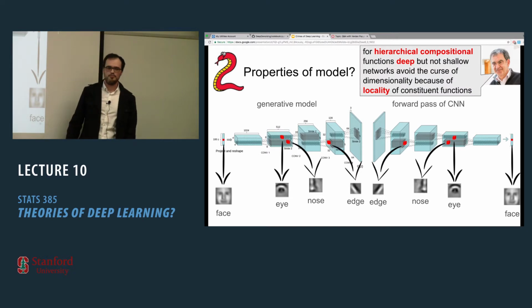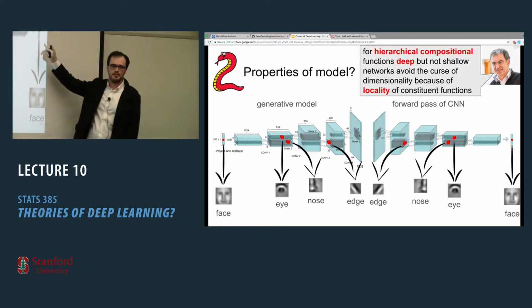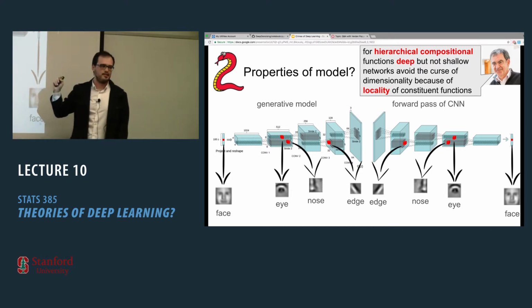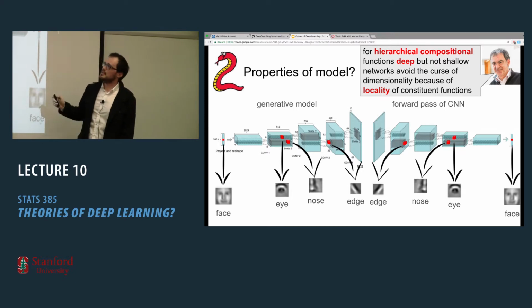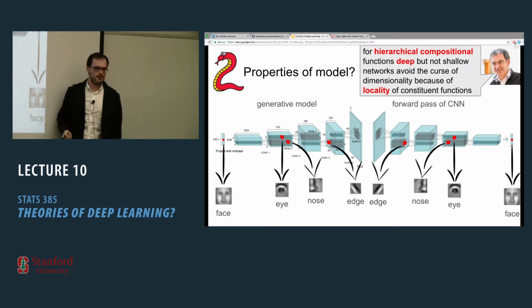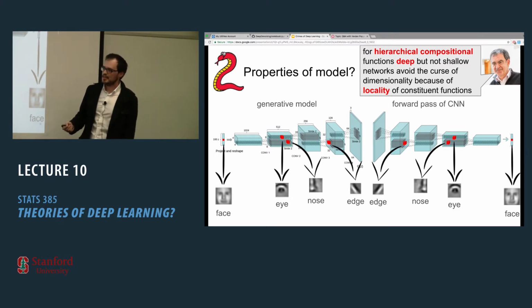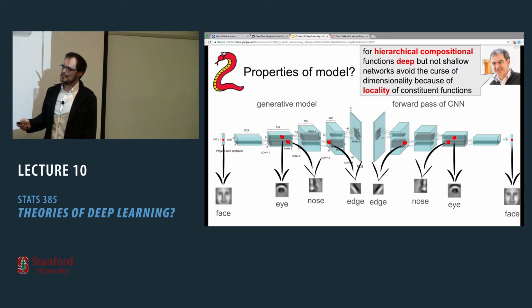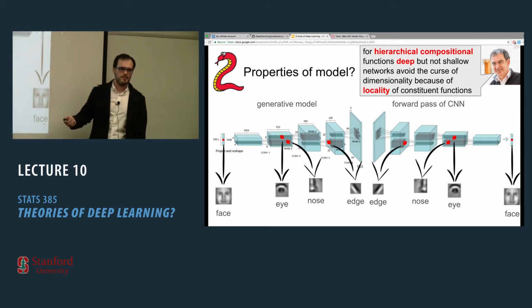The second question is, what properties should the generative model satisfy? So we had Tomaso Poggio in this class talk about how a function that goes from input images to different classes should satisfy certain properties for the curse of dimensionality not to kill you, basically. And the properties are that this function has to be hierarchical, it has to be compositional, it has to be deep, and it has to be built from local functions. And all of these properties suggest that the generative model over here should satisfy them as well. Are these the only properties? Are there other properties that you should satisfy? We don't know.